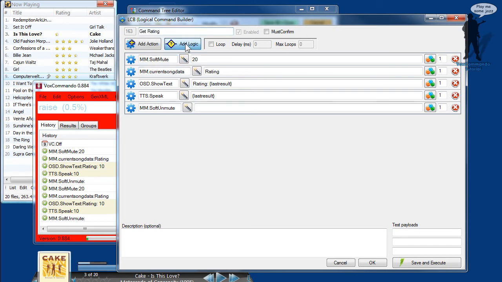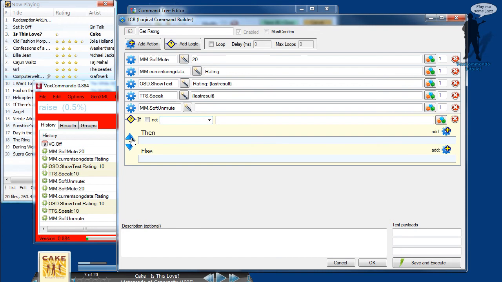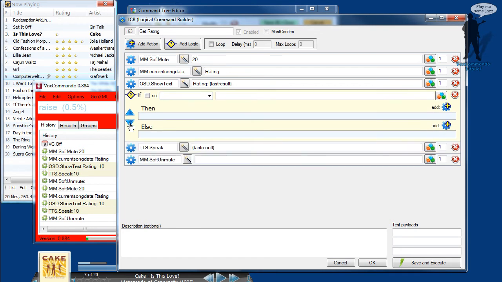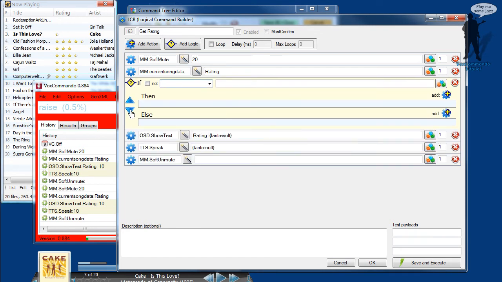And we'll put a bit of logic into it. So the way this command currently works is that it mutes the MediaMonkey volume to 20%. Then it asks for the rating. And then it shows us the rating and speaks the result out loud. So what I want to do here is in my if, I want to say if rating is 10.